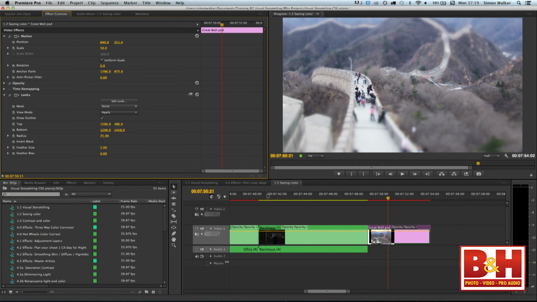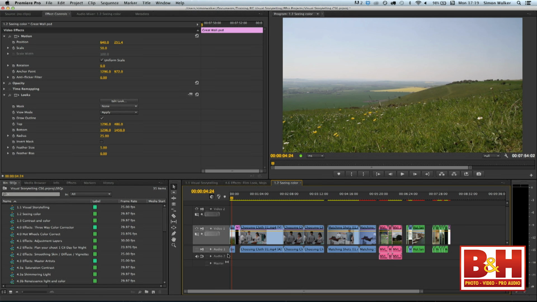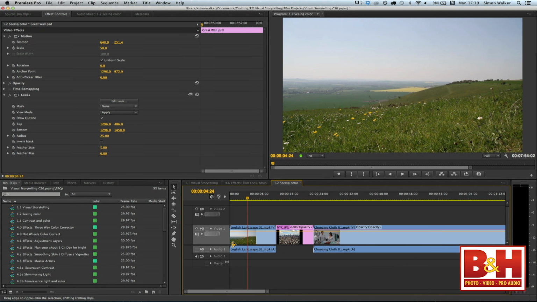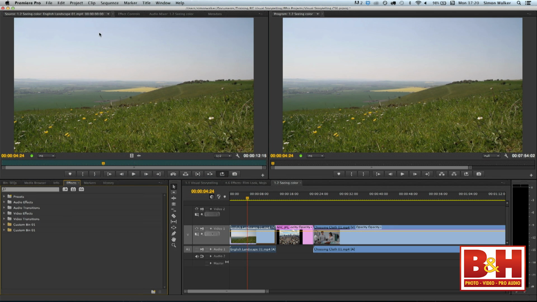So, okay, let's talk more about some of these seeing colour things. So here would be an example. This actually is around the corner from me. I live in Wiltshire, which looks pretty much exactly like it does in The Hobbit in Hobbiton. So let's put looks on this clip. Have I got looks on here already?